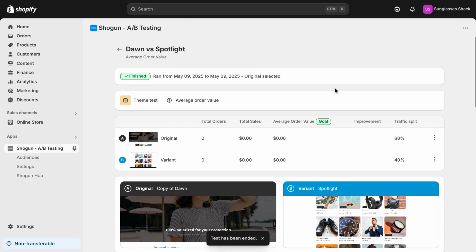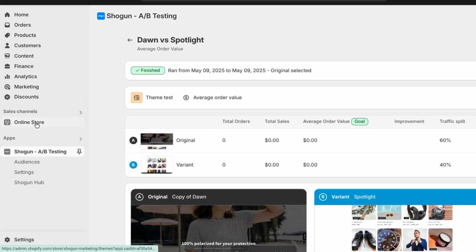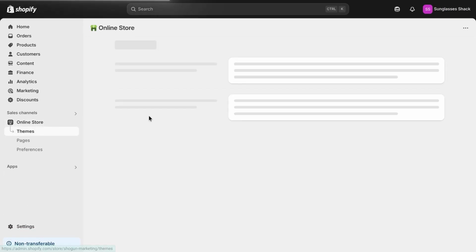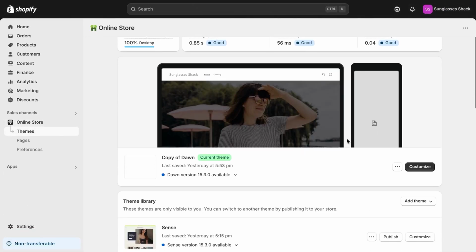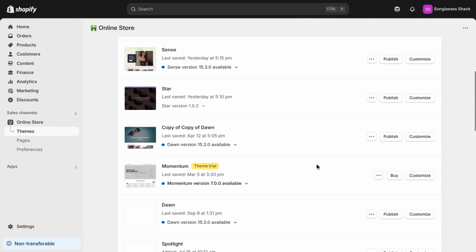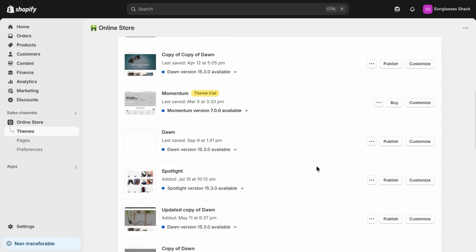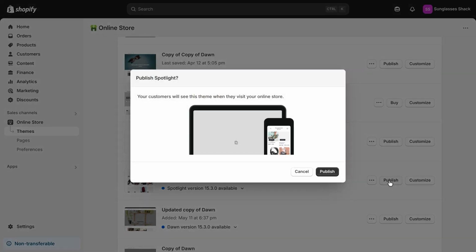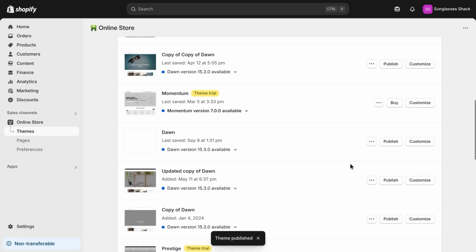Select the Online Store option in the left sidebar of the main Shopify control panel. This will take you to the theme options for your storefront. Scroll down to the theme library and locate the theme you just tested out. You may need to expand the listings here. Once you've found the right theme, click on the Publish button next to it. Then, you just need to hit Publish again to start sending 100% of your traffic to this theme.